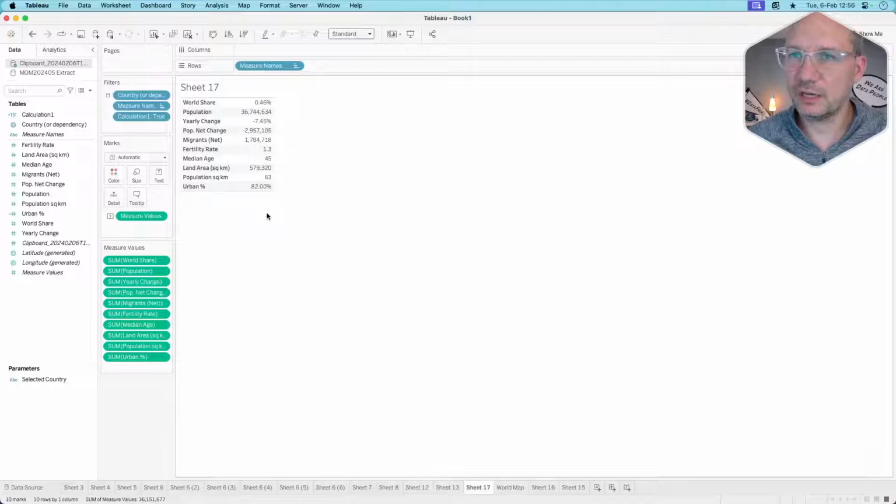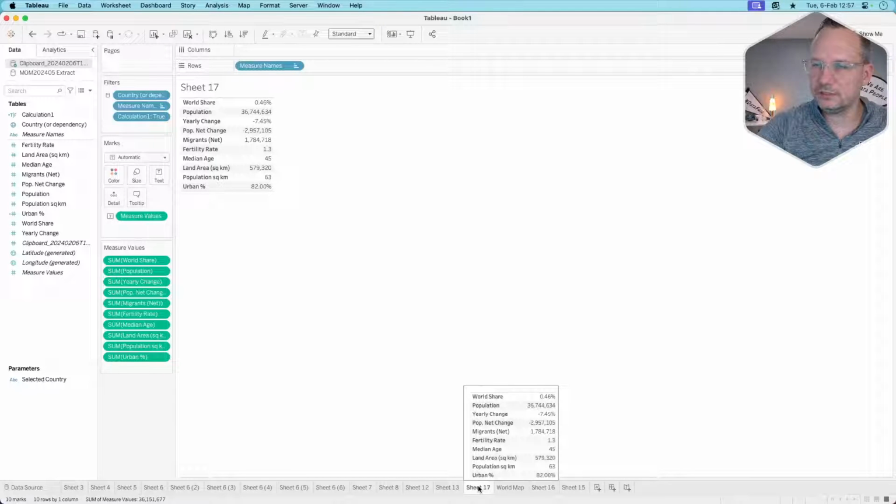Now let's think about how, what I'd like to do is I would like to have where Ukraine ranks among other countries in relation to each of these metrics. That's what I want to do. So let's think about how we would do that.